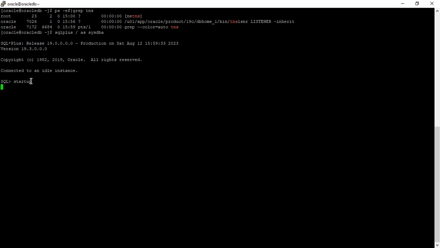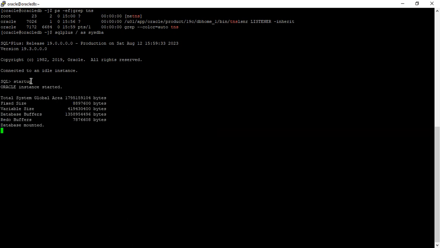Start now. So I will show you today how to enable and disable the archive log. That is also an important part. So I will show you how to enable and disable the archive log.